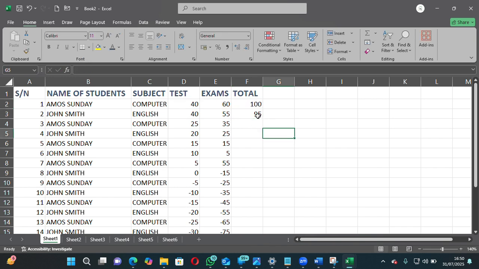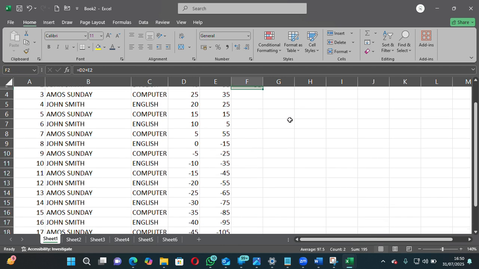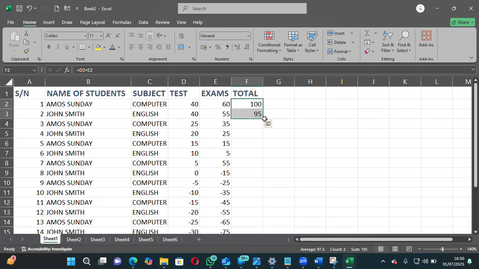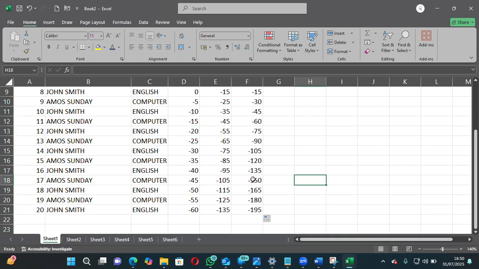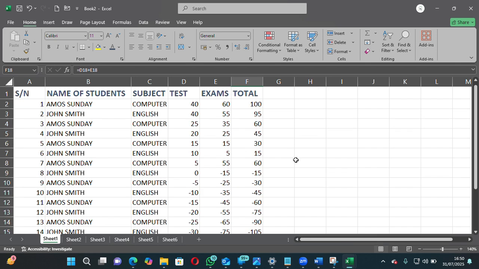Good. So now we want to do the same thing: drag it to the second one, then drag it until we get to where we want to stop. All right, so we have that. How about subtraction? Let's just say we want to subtract in the next cell.